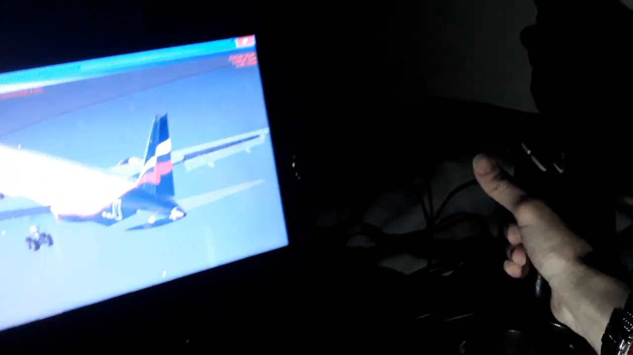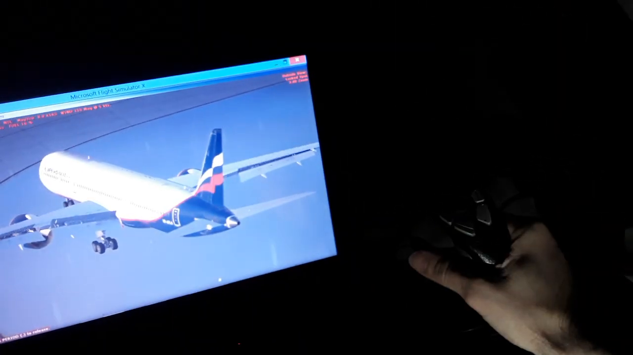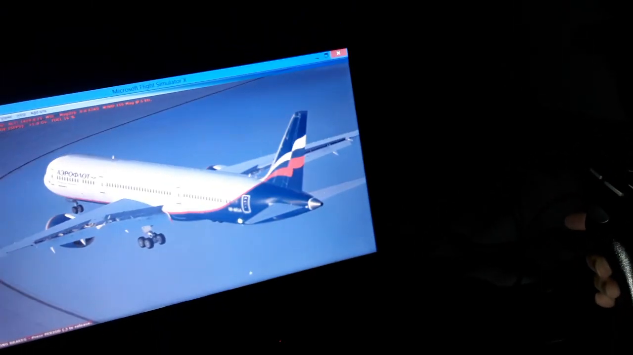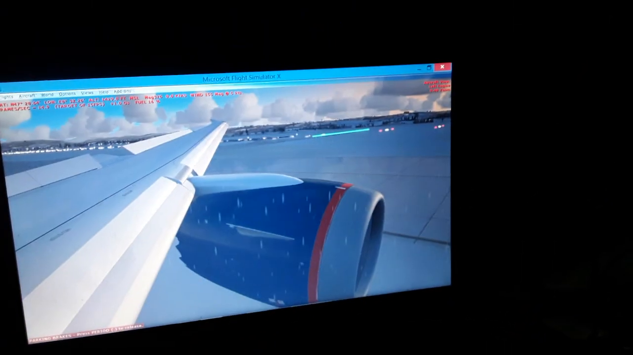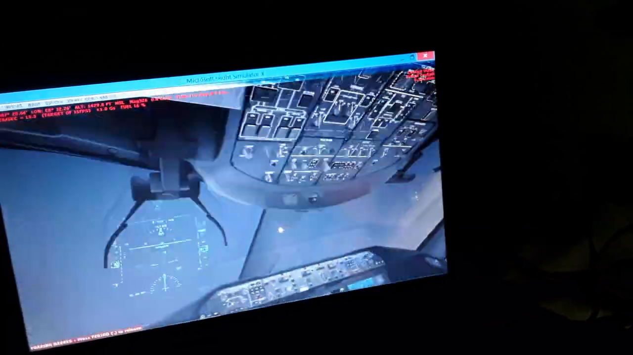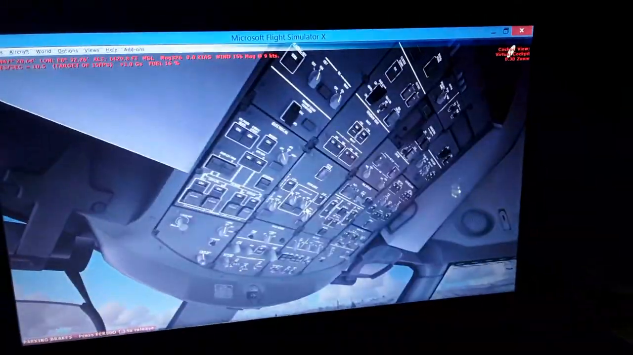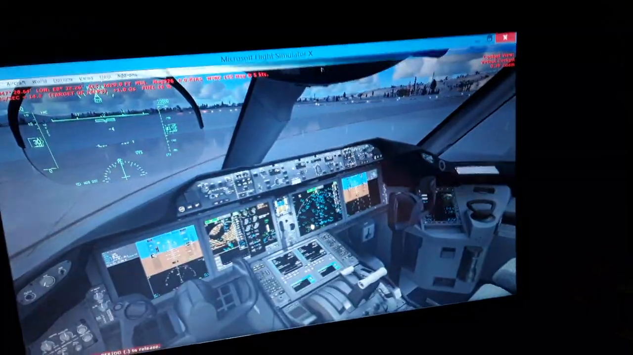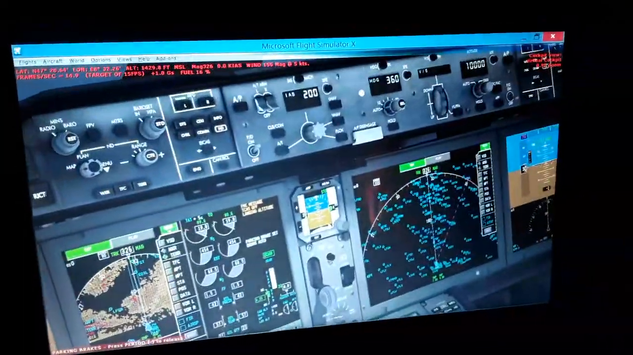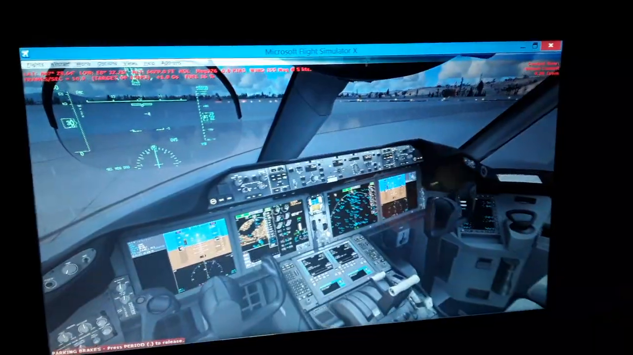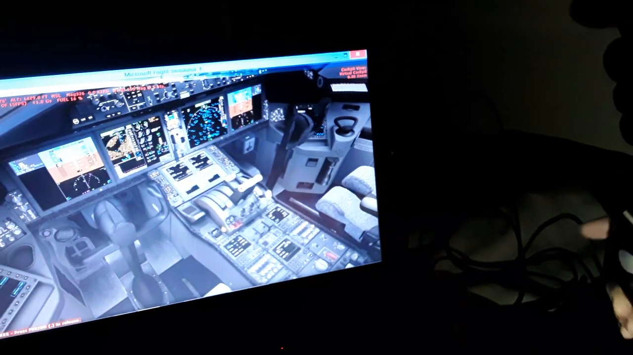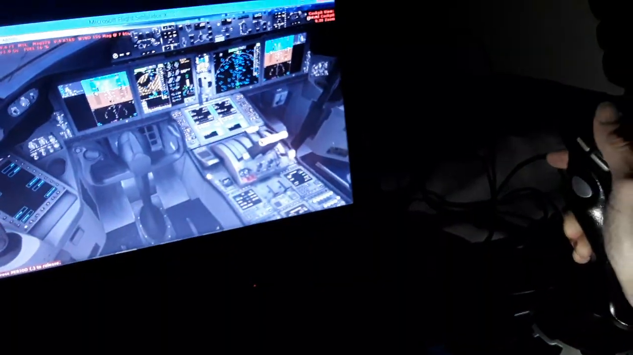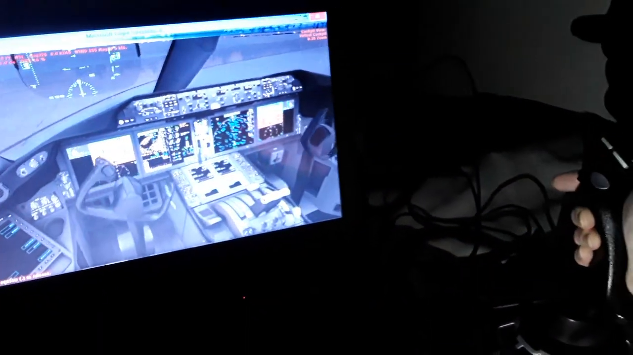You can use the rudder pedals, left and right, and the ailerons and spoilers and flaperons, left and right again, using the side stick control. So you can climb, you can descend, make turns right and left.